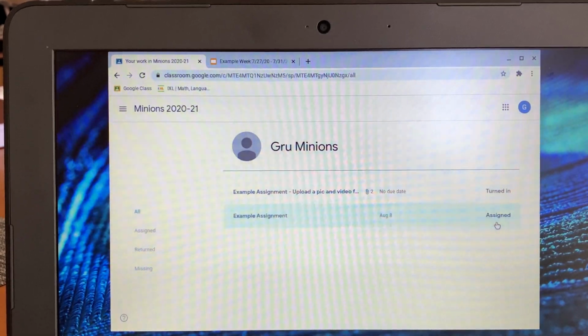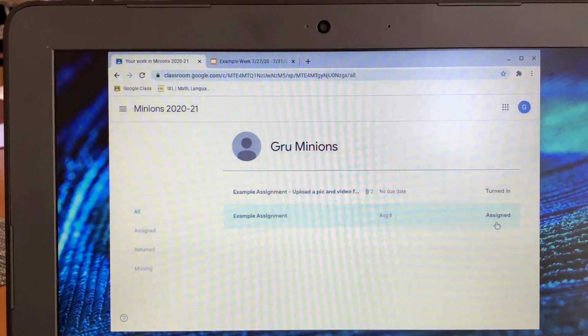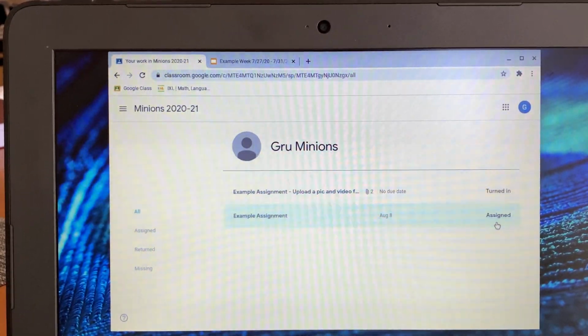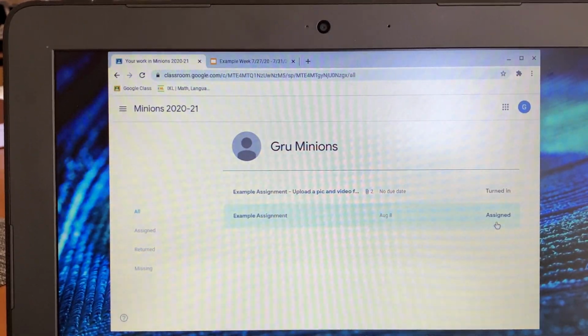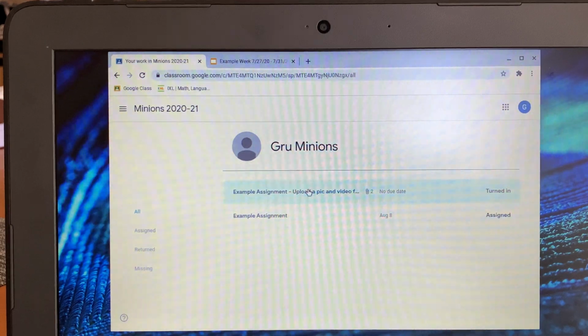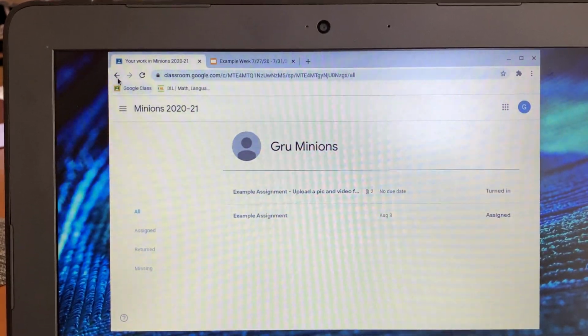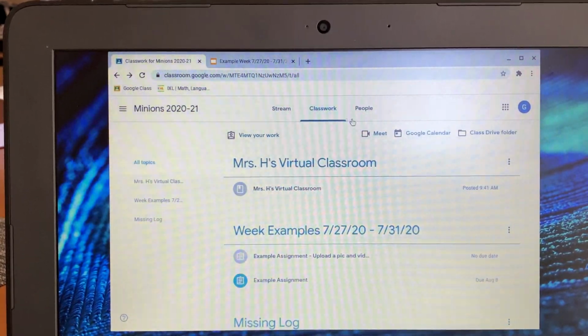However, this assignment right here is not turned in. It's assigned, meaning that I need to be working on it. However, I have not turned it in. So this is another way that can go hand in hand with the missing log to know, did I turn in that work or did I not turn in that work? Let's go ahead and go back here, okay?